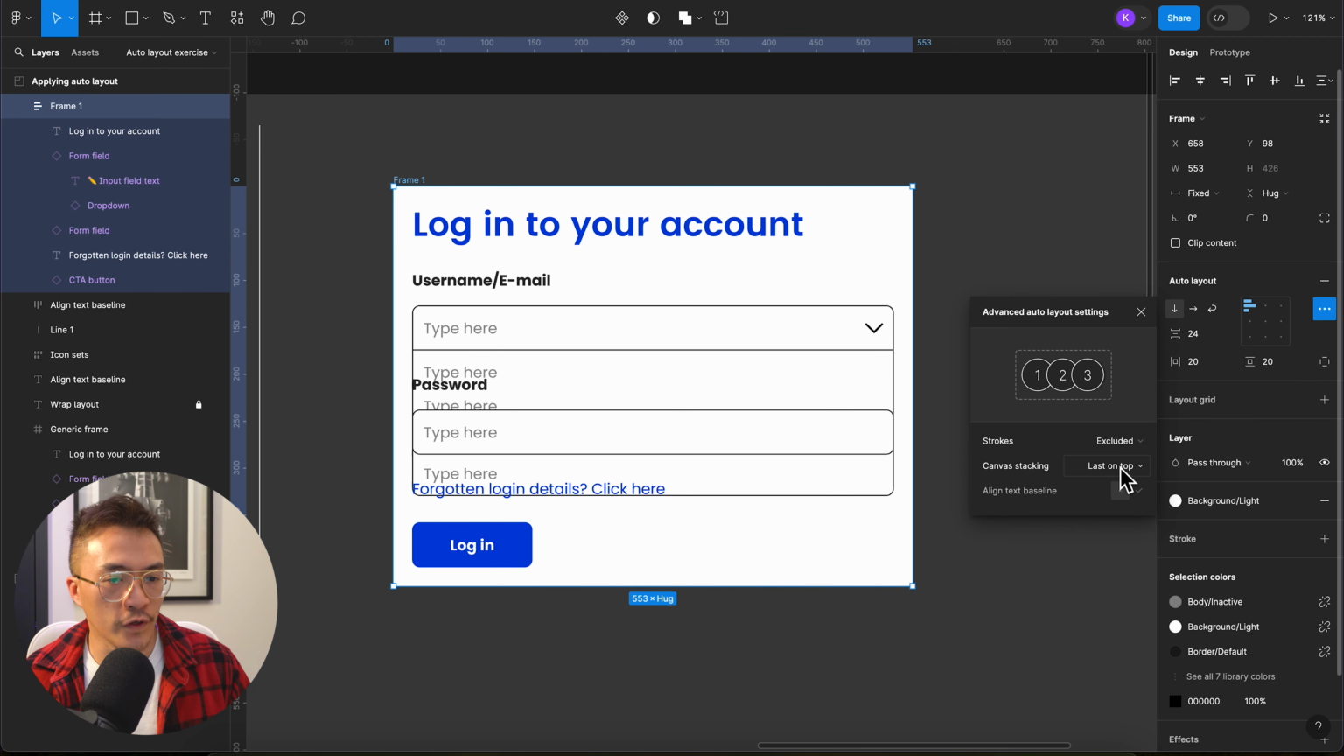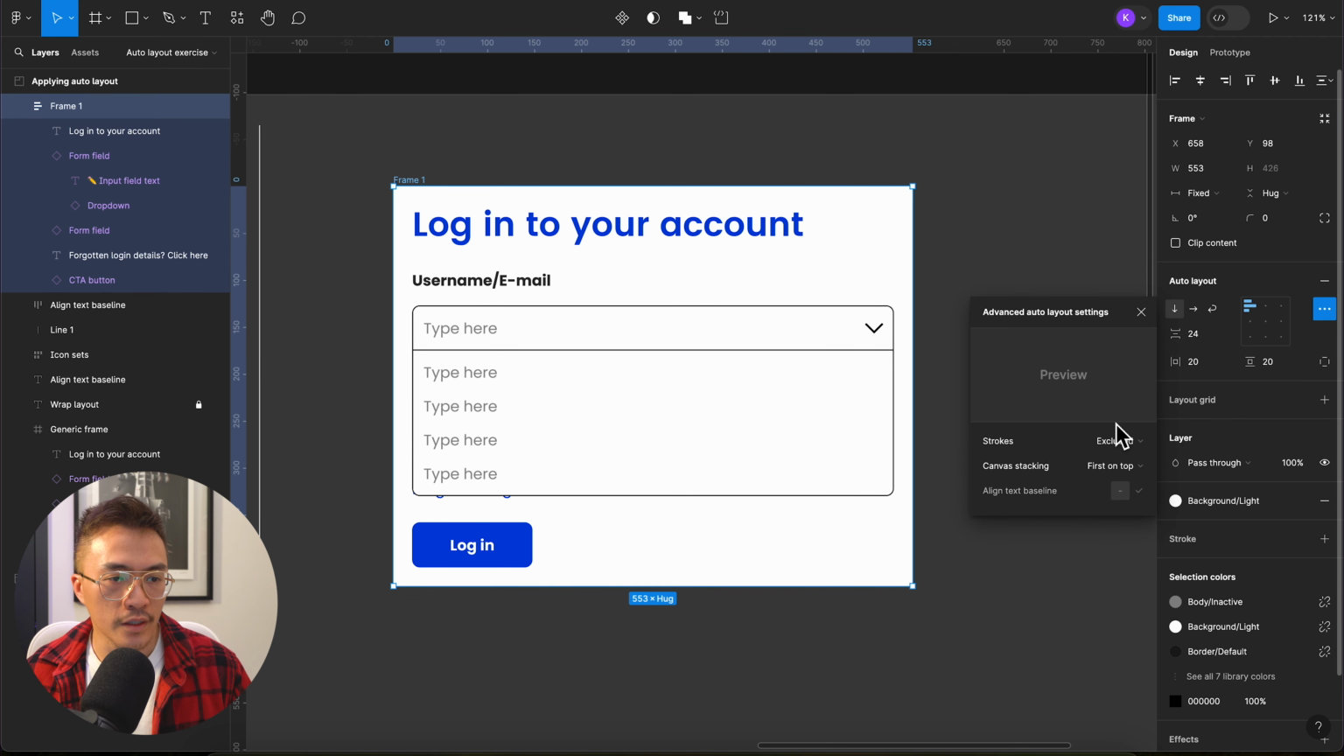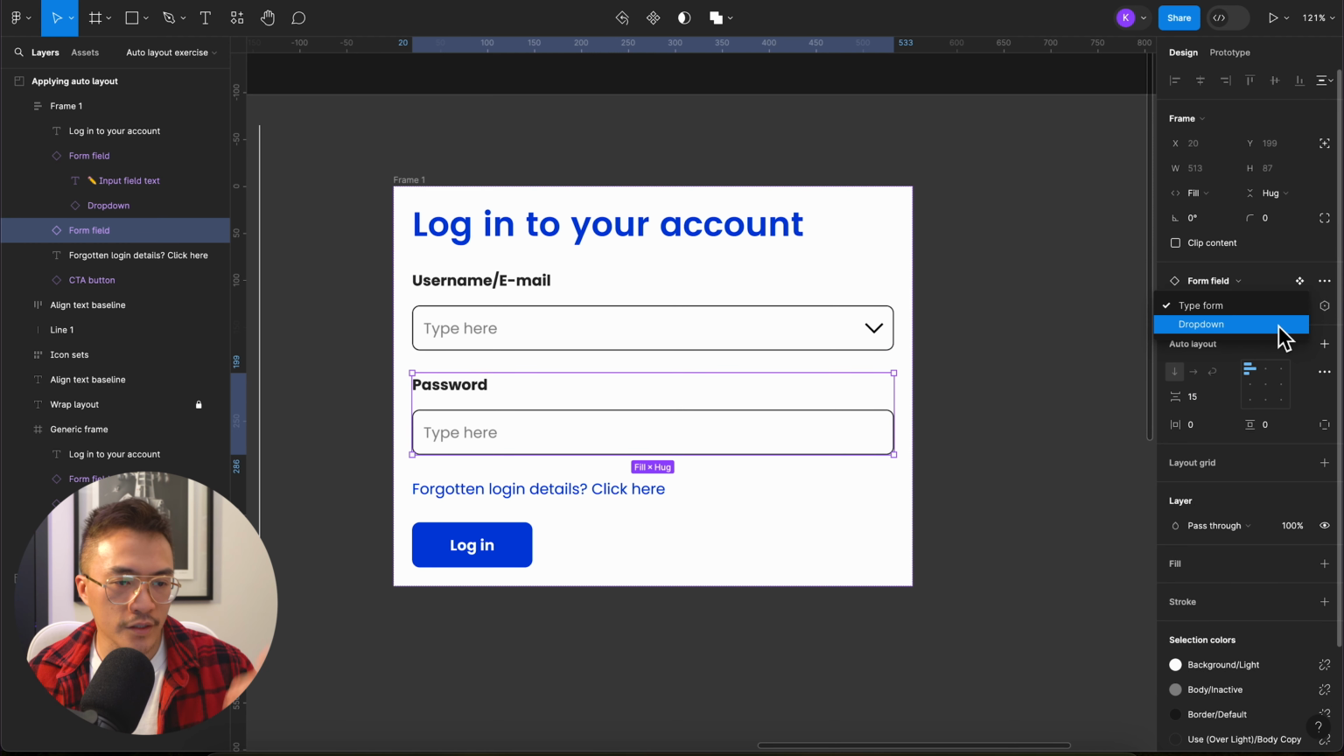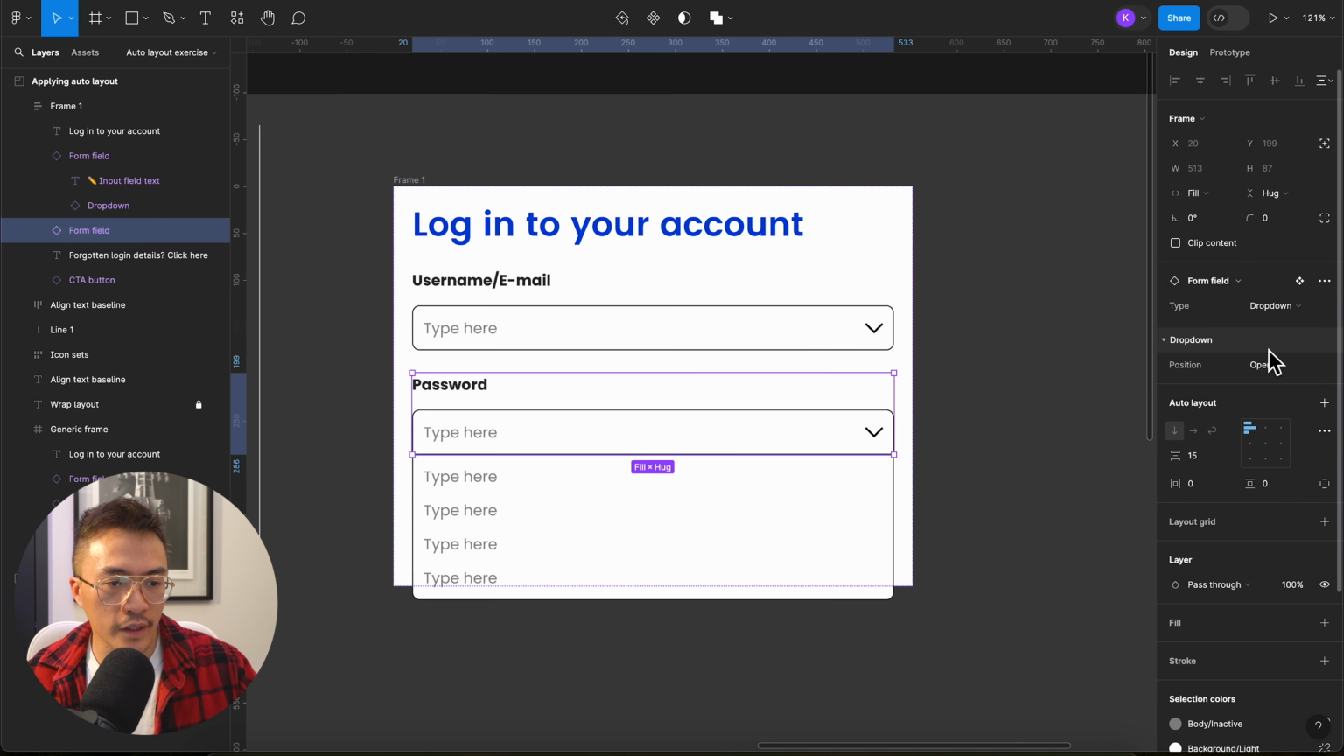And if we change that to first on top, then you can see the content is actually sitting in the correct position. And if I change the password to a drop down as well and I open it up, again it's appearing in front of whatever is below it.